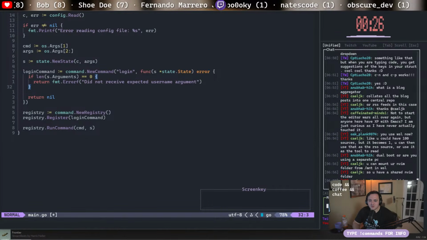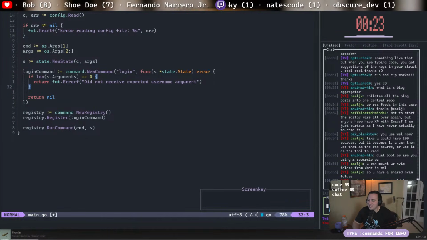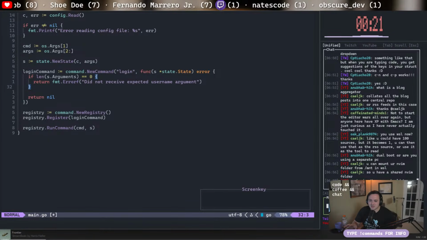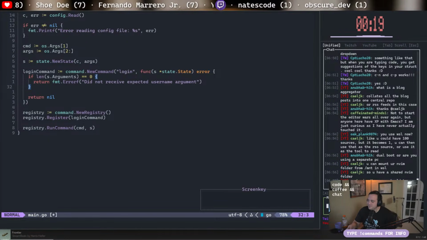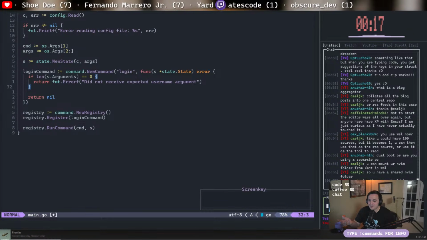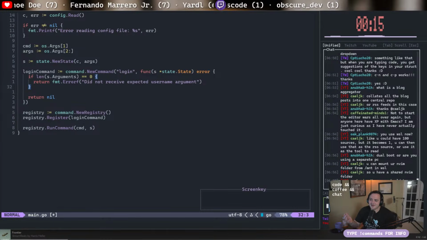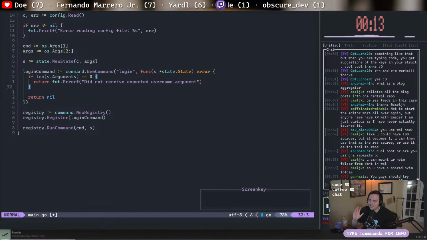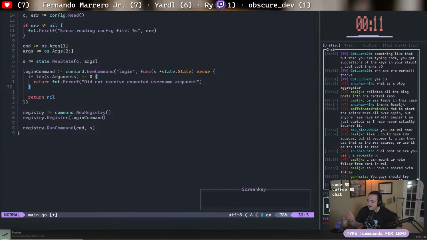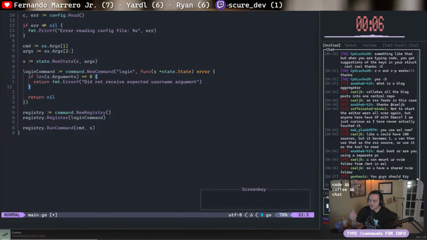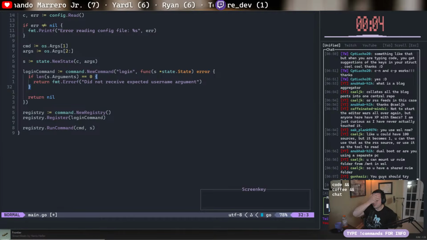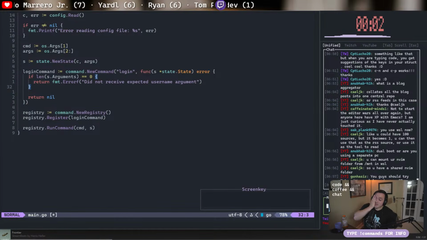A noob dual boot, or are you using a separate PC? I'm using the same PC, so I don't have a dual PC setup. That would be pretty cool if I did, but no. So I just have WSL, which is how I'm using an Ubuntu terminal environment, and then the host machine is a Windows machine.